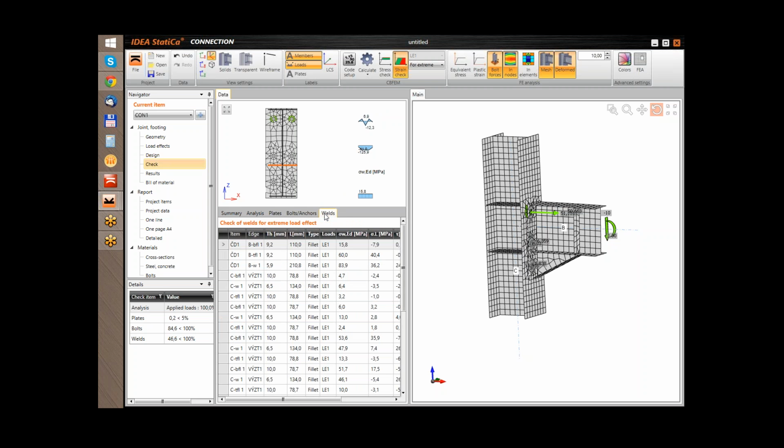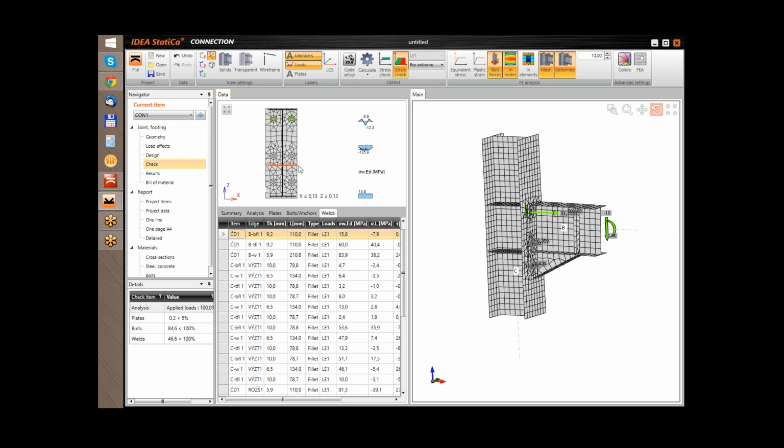The same presentation is for the welds. So here you can see again the list of the welds. In the top you can see graphically the position of the weld in the structure on a plate, and what is really interesting is the graphical representation of the intensity and of the stresses, equivalent stress in the weld. So that were the results in the check.